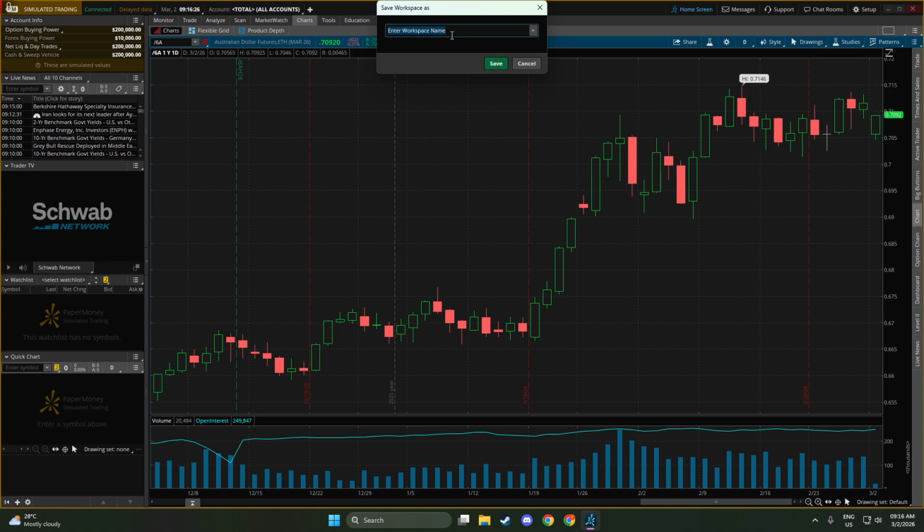A practical tip is to use a short description plus the date, something like Core Layout 2026-0302 or Futures Charts Backup. Descriptive names make it easier to distinguish between different versions later, especially if you maintain multiple setups for different trading styles or markets. Avoid personal details in the name and keep it simple so you can scan your list quickly. Once you've chosen a name, click OK.